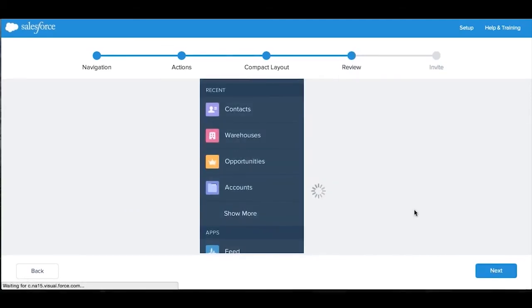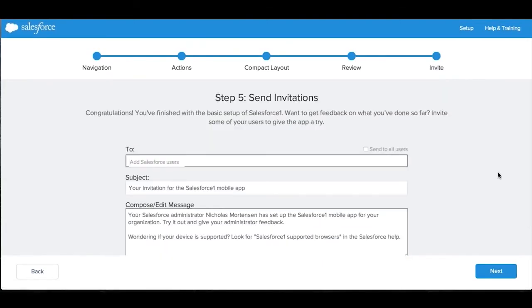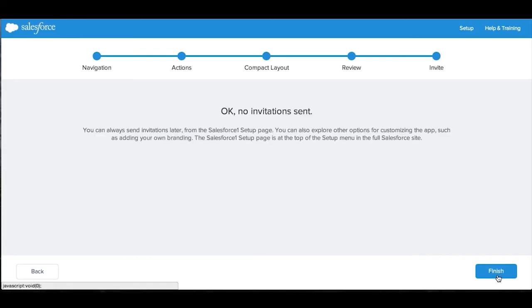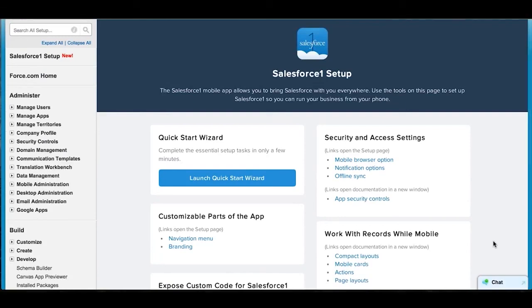This just has you review everything, and once you're done reviewing and making sure everything's set up the way you want it to, as an admin, you now have the ability to go out and send invitations to all of your users. So you have a sales team that maybe you want one sales team to kind of pioneer Salesforce 1 to see if it's something that's going to work for you guys. You can now send an invitation out to that sales team, and they can get going on Salesforce 1. So that's the quick start guide, or the wizard, and you can launch that anytime and walk through that setup process, and that gets you started.